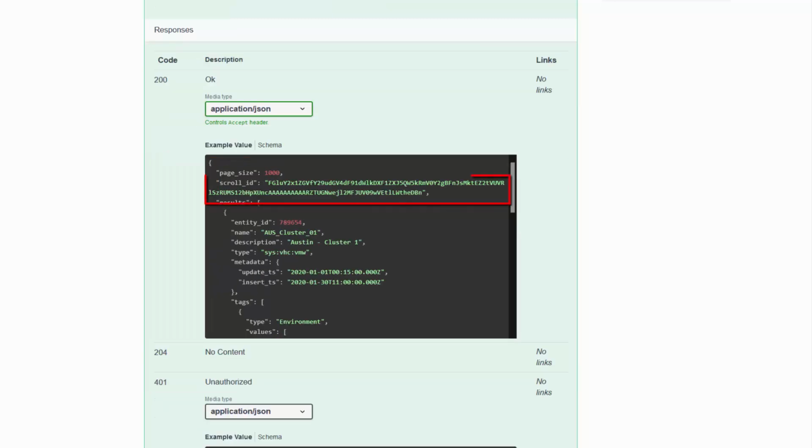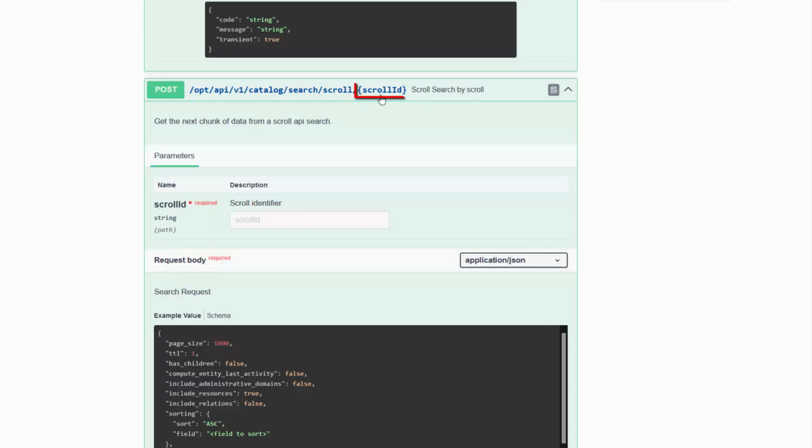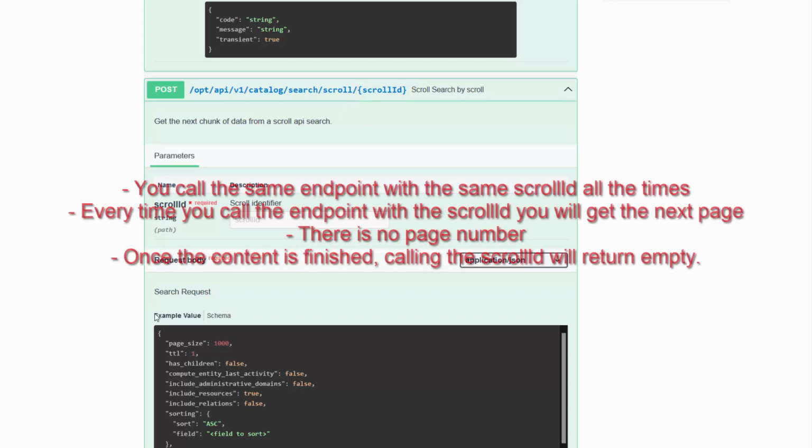After the first call, you will get a scroll ID in the response, which you will append to the URL of the subsequent calls. In this way, you will call the same endpoint multiple times with the same scroll ID all the time. Every time you call the endpoint with the scroll ID, you will get the next page, and there is no page number. Once the content is finished, calling with the scroll ID will return empty.